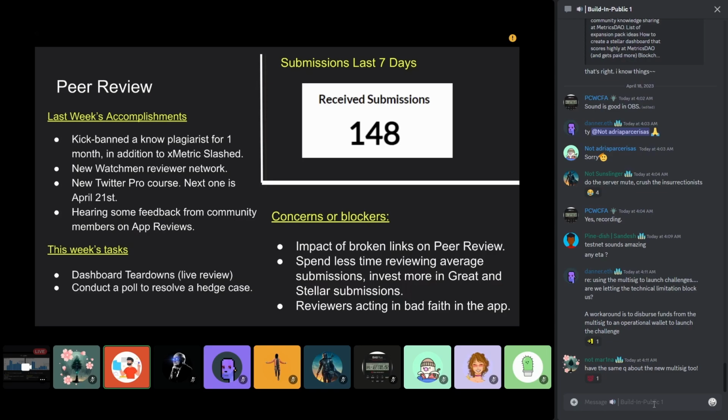Just another concern is reviewers acting in bad faith when they're doing peer review in the app. There was a person that just flagged every submission as spam, to prove a point. I'm not really sure why. This happened this week, and we were pretty disappointed with that. Not sure what we're going to do about it.